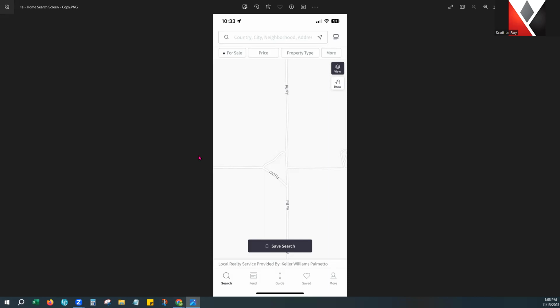But as soon as they go to save a property, to save a search, as you can see the button right here, anything that would try to save some of its information, that is when the consumer will be prompted to either sign in or log in. They may be prompted to log in immediately, but again, sometimes it'll let them get to this search screen and then it'll prompt once they try to move further in the app.